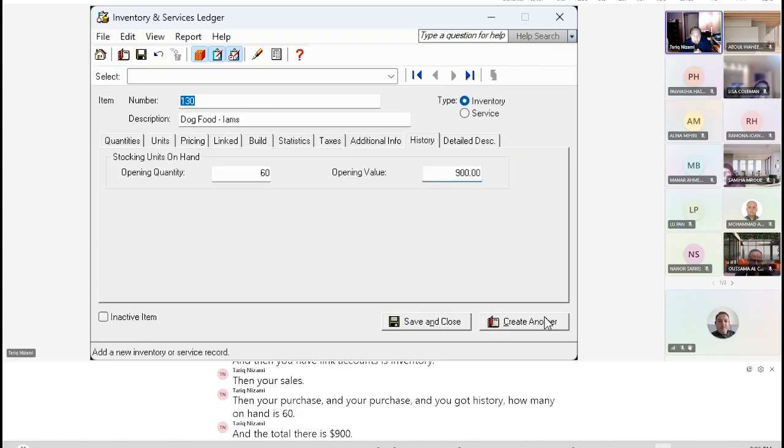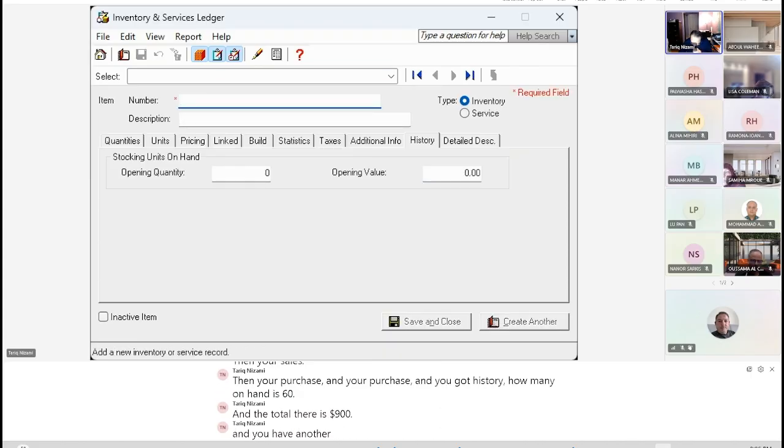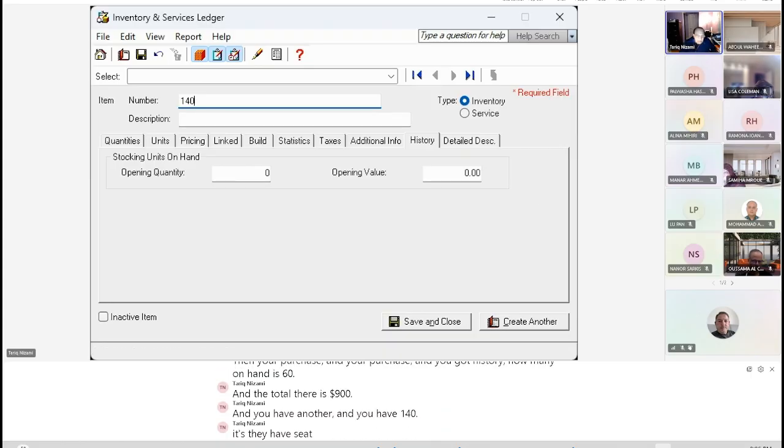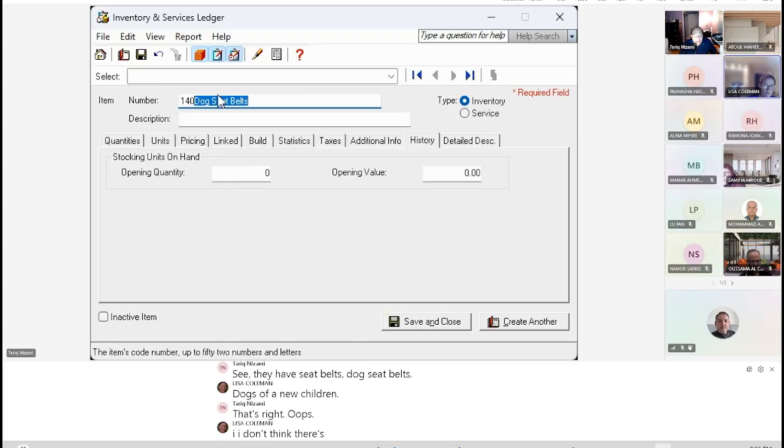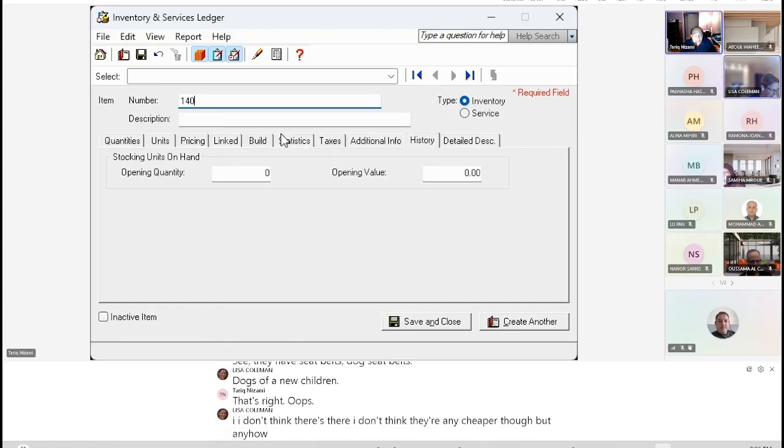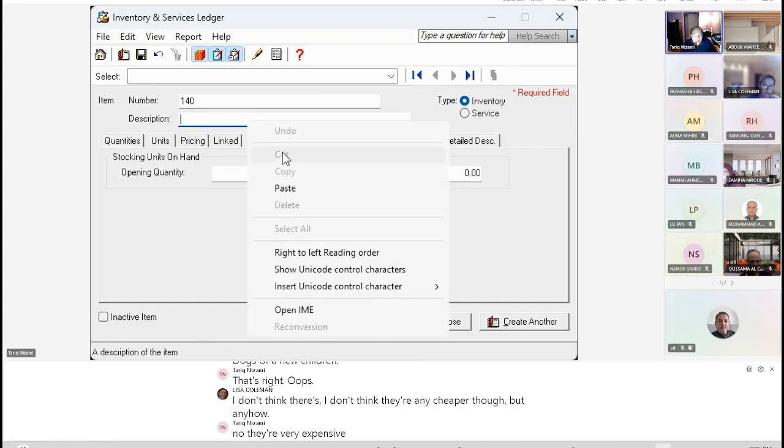And you have another, and you have 140. You see, they have seat belts, dog seat belts. Dogs are the new children. That's right. I don't think they're any cheaper though, but anyhow. No, they're very expensive.